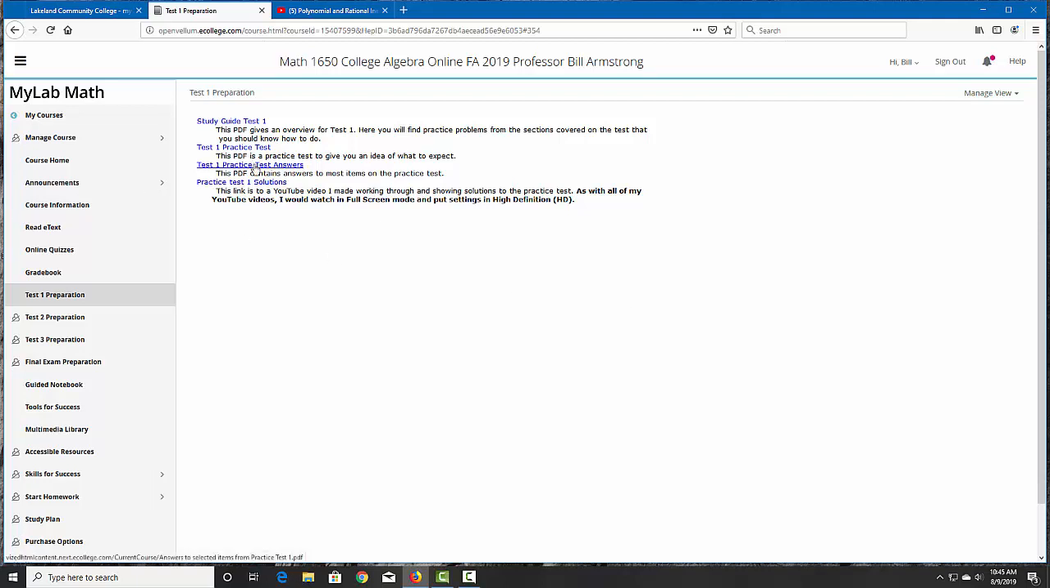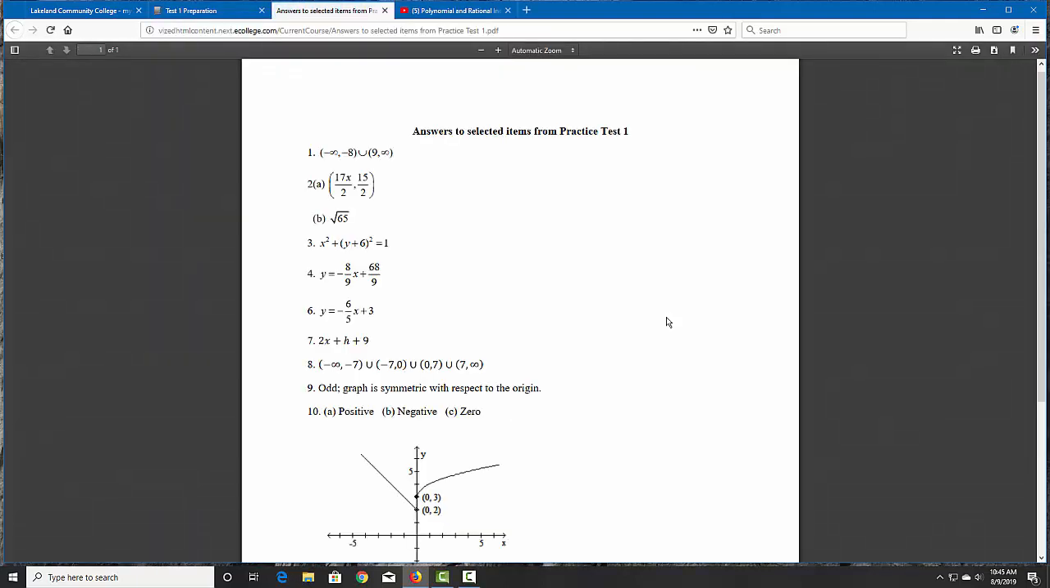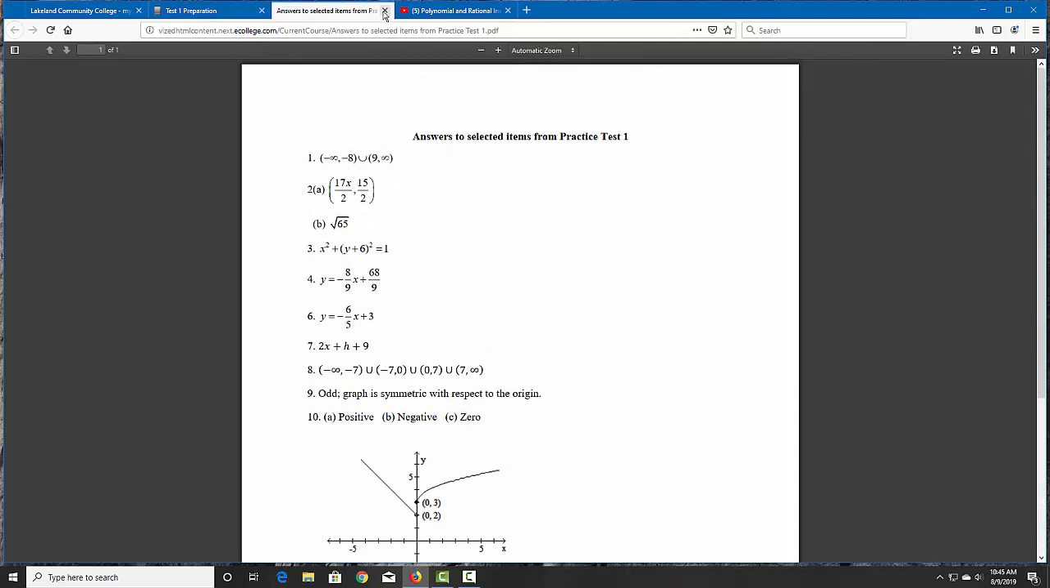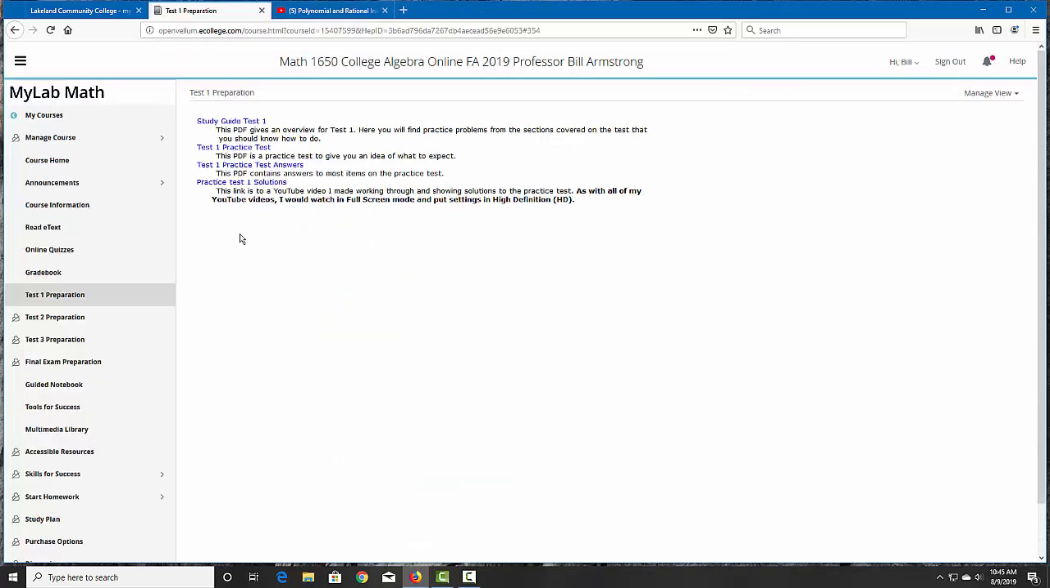And then here's a PDF where I have answers to some of the items from the practice test. I don't have an answer for number 5, but I have an answer for most of the items on the practice test. The practice test is meant to give you a really good idea of what the test will look like.